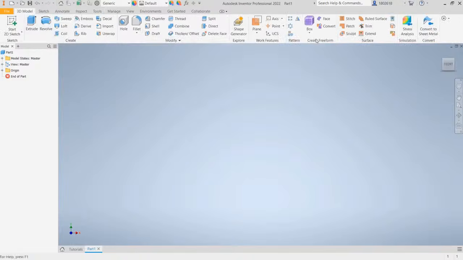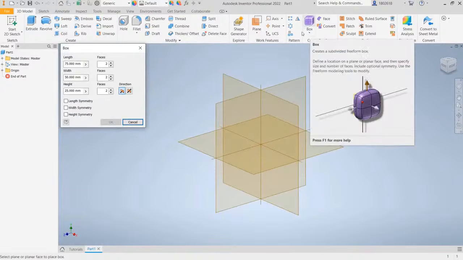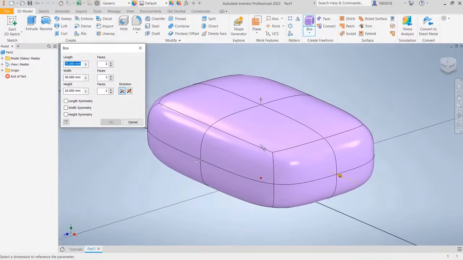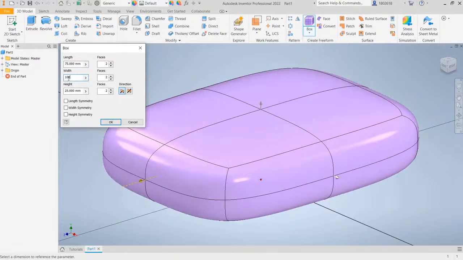Under the Create Freeform panel, select the box. To place the box, click the XZ plane. Then click the projected origin point at the center. And a preview appears. In the dialog box, key in 75 for the length. And for the width, key in 100. And for the height, key in 20.